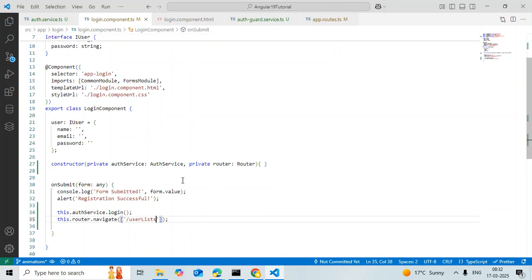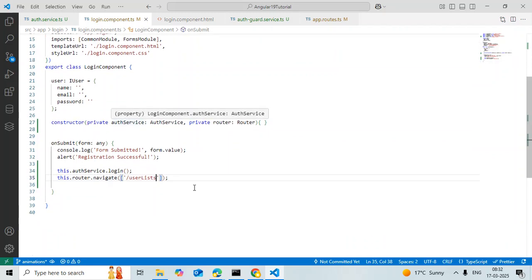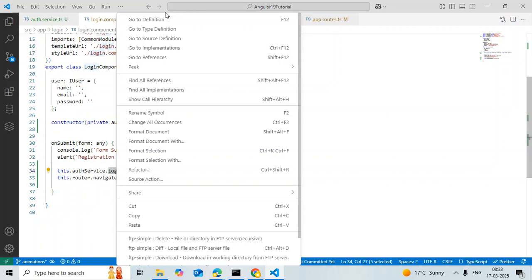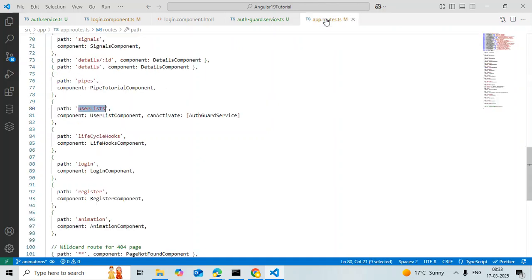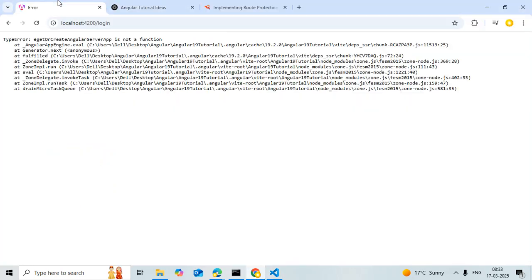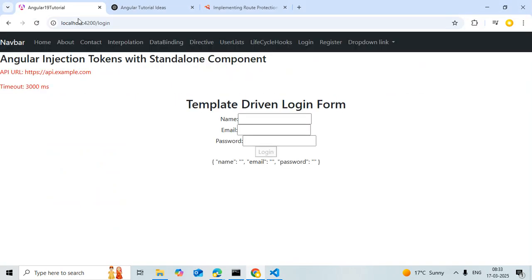So what will happen here? When a user will submit a page, I'm not going to check whether a username password is correct or not. So whatever the information will be submitted, line number 34, I will be calling this function, set the value is logged in true, and if is logged in true, then user will be redirected to this page, and it should work fine. So let's try, and it has given some error.